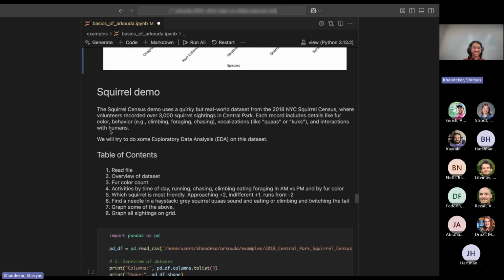Thank you. Now we're going to dive into an even more fun little demo, and this is using the Squirrel Census data, which is a census that happened in Central Park, NYC, where people self-reported seeing squirrels and what they were doing. So if you see a squirrel in Central Park, you fill out the survey, and it tracks the data. It has over 3,000 squirrel sightings.